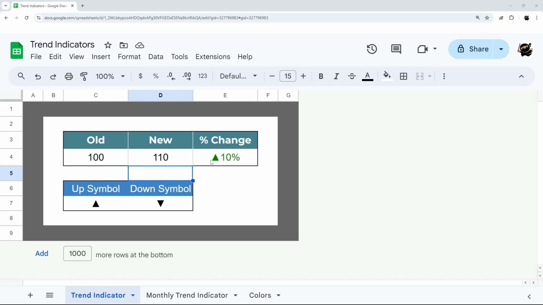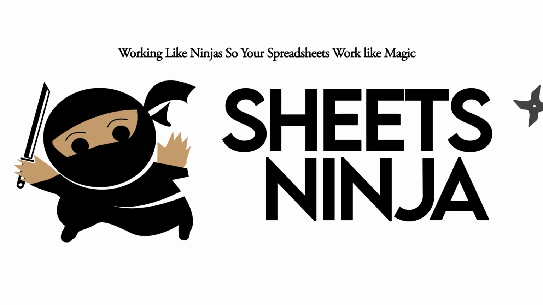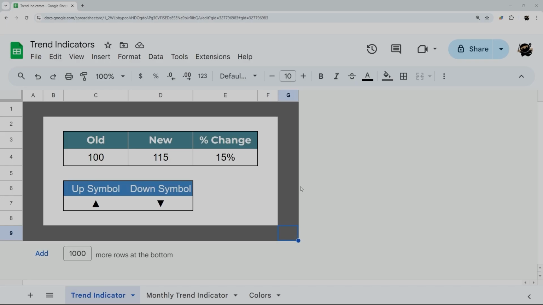So have you ever seen trend icons like this and wish you could add them to your own project? In today's video, we're going to show you how to do just that. So let's jump right in.